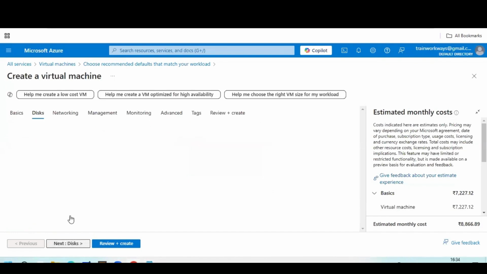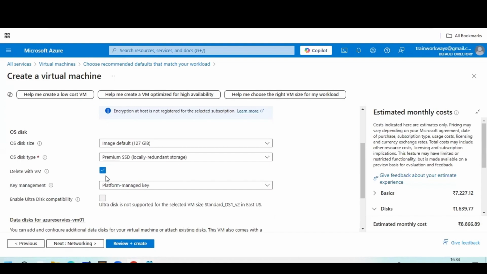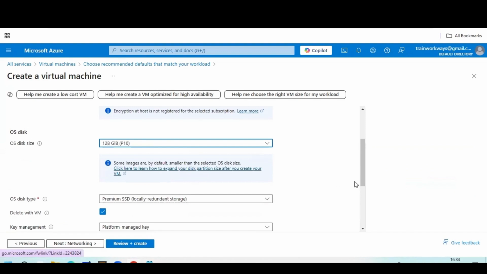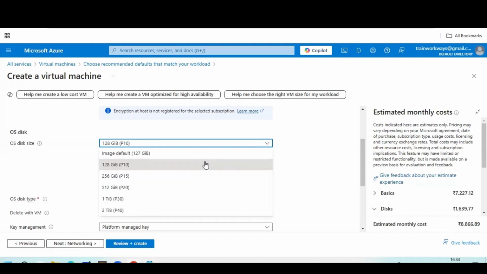So here next, add disks. If you want any extra disk space, D drive, E drive, you can opt for these spaces. If you don't want, you can ignore it. As a premium redundant, if you add more, it is going to change your cost. On the right side you can see this is going to change the cost. Can you see estimated monthly cost 8,000?